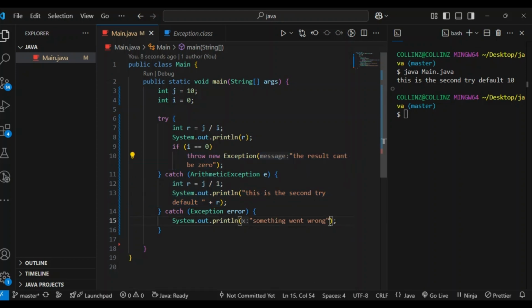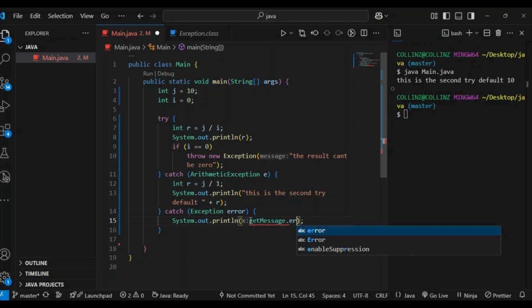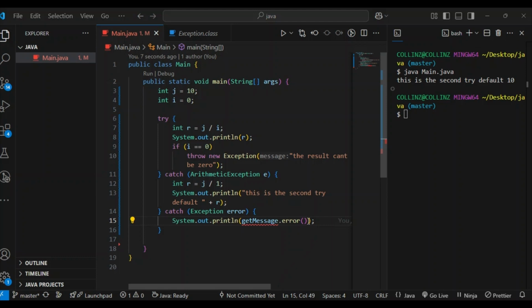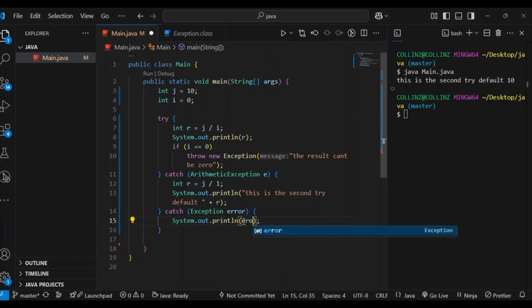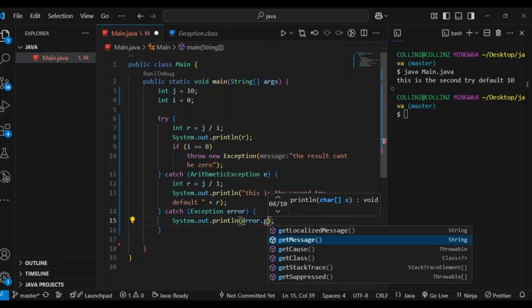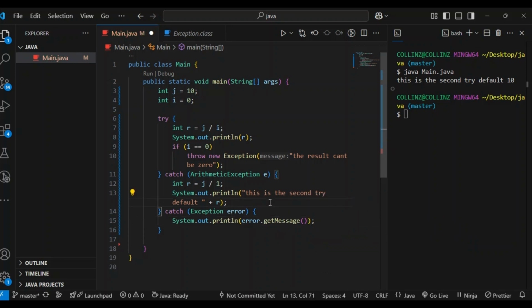So in this case, what I can do is that I can say there is a get message dot error, something like this, get message dot error, which is a method. Oh, but you're having issues. What we can do is that this is not get message dot error. You first get the error, then on the error you get the message from this error. So that's something like this.